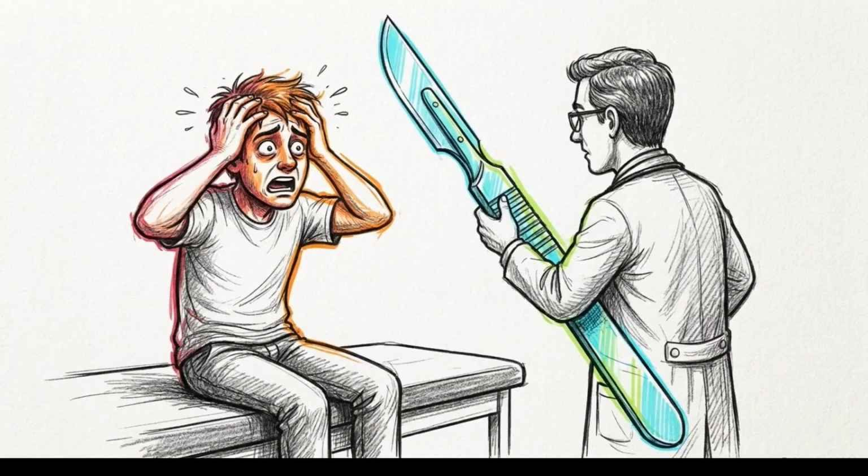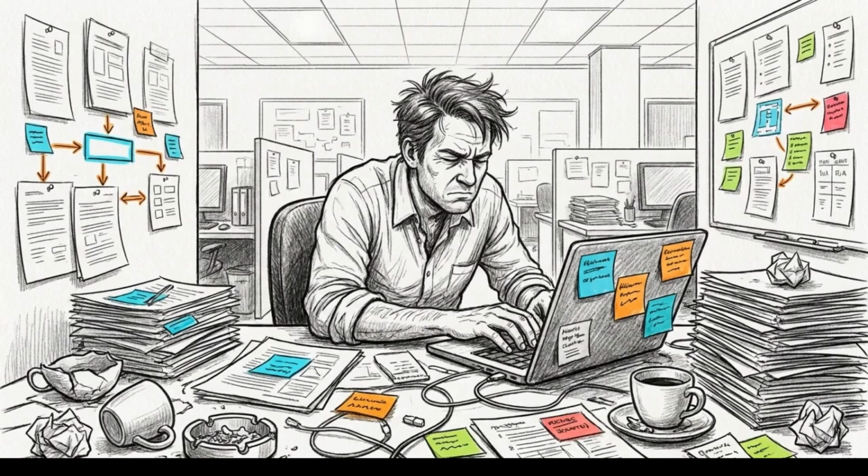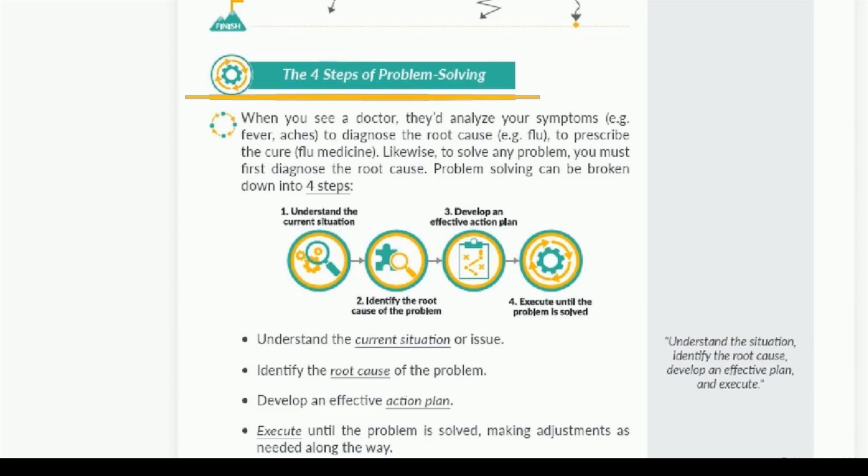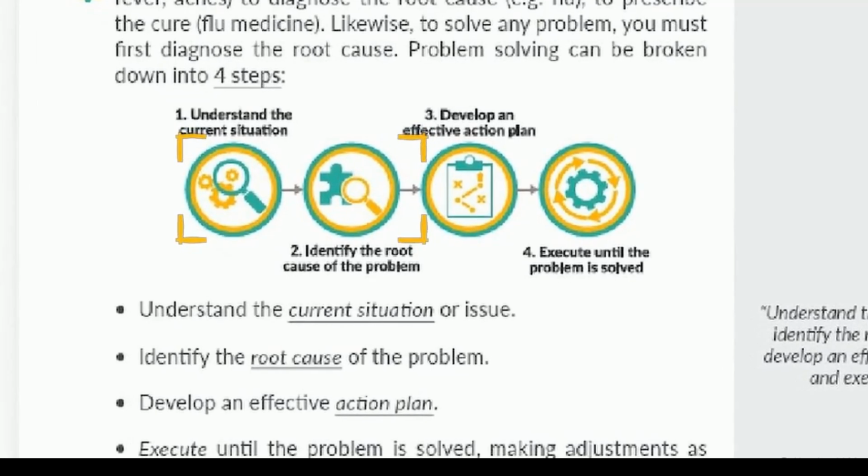If you go to a doctor complaining of a headache and they immediately prescribe surgery without checking your symptoms, you'd run out of the room. Yet when we face problems in our own lives, we often rush straight to prescribing a fix without ever diagnosing the actual cause. This diagram outlines the 4 steps of effective problem solving, and it shows that before you can develop an action plan, you must first understand the situation and identify the root cause.